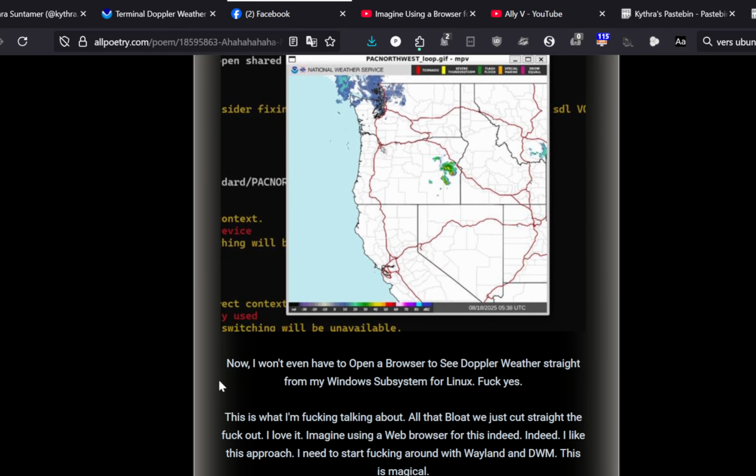Now I won't even have to open a web browser to see the Doppler weather straight from my Windows Subsystem for Linux. Fuck yeah. This is what I'm talking about. All that bloat we just cut straight the fuck out. I love it. Imagine using a web browser for this, indeed.